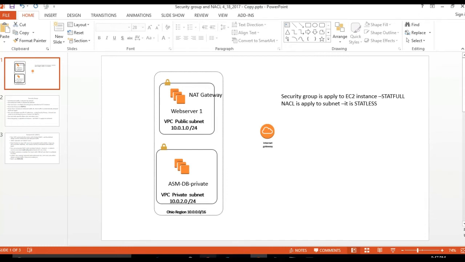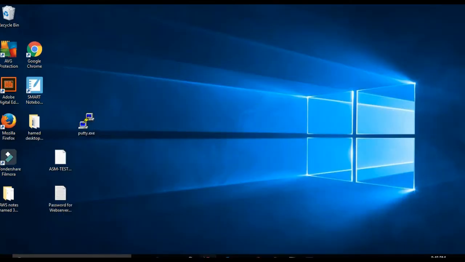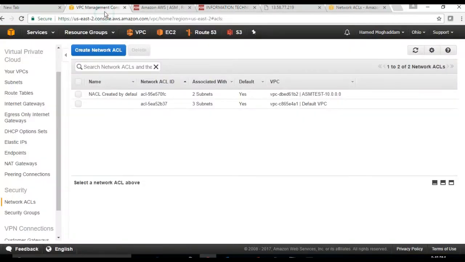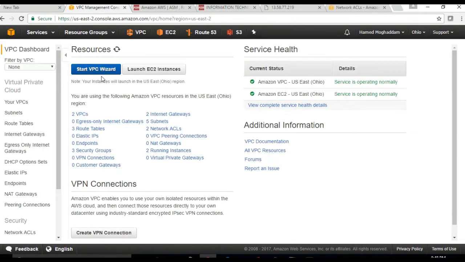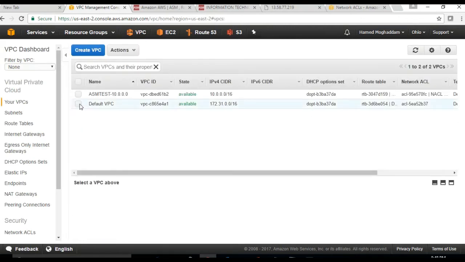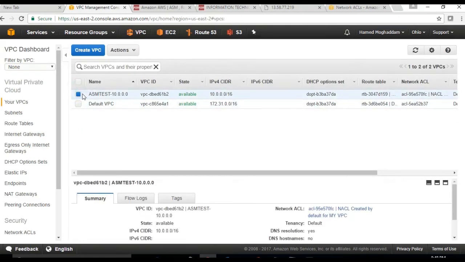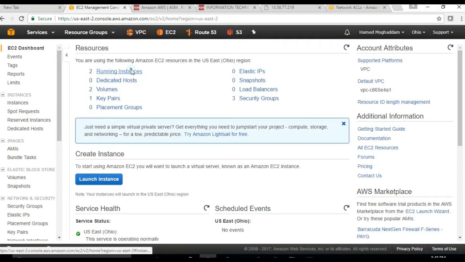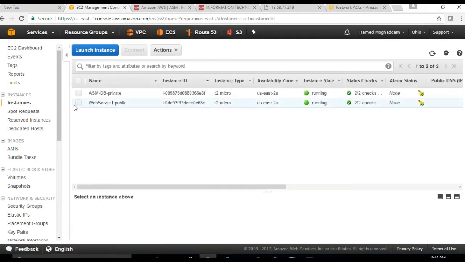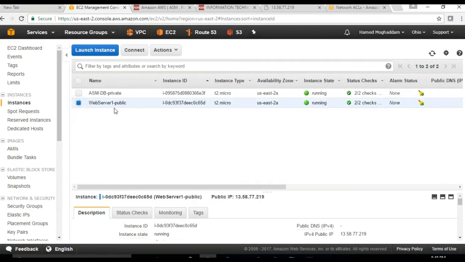Let me go to my browser, and then go to VPC. Quickly, let's show what we have. We have a default VPC, and this is the VPC we call ASM test, 10.0.0.0/16, right here. Then we have two EC2 instances running right now. One is called web server 1, that's public.